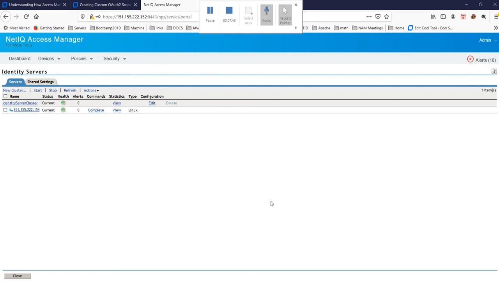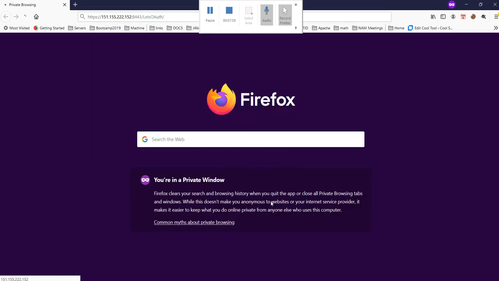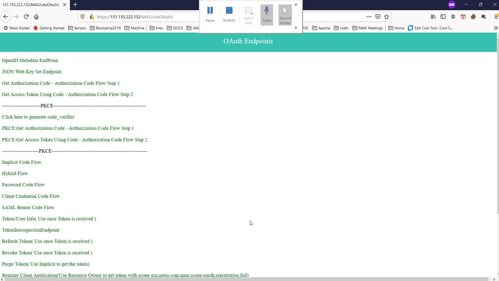Okay, so now to verify whether these scopes are accessible and working fine or not, we will access the tool. And if you remember, we have selected the option to add the attributes and the claim in the access token as well as the ID token. So just for simplicity, we will use the flow which provides both kinds of token. That flow is going to be the hybrid flow. You remember the hybrid flow can be used to get the ID token as well as the access token.